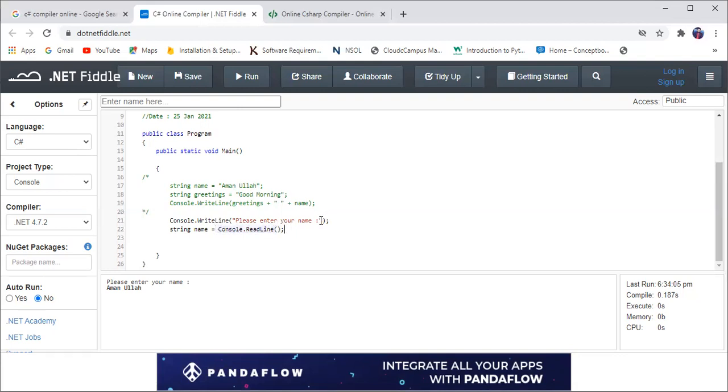For example, the system will ask the user to enter your name. Then I enter my name. So this name will be stored inside this variable. Now I can print this variable on the screen.